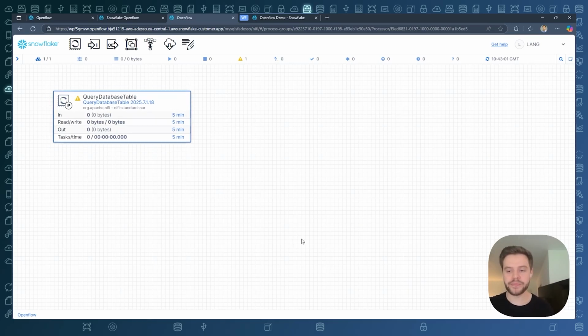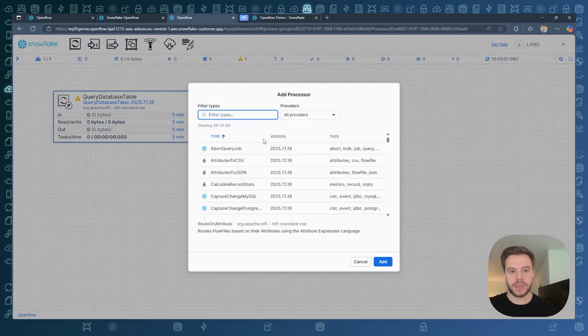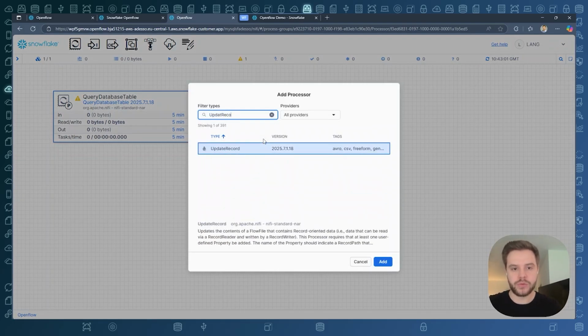So next, I want to enrich each record with a technical timestamp of when it was inserted into Snowflake. For that, I add a new processor called UpdateRecord.